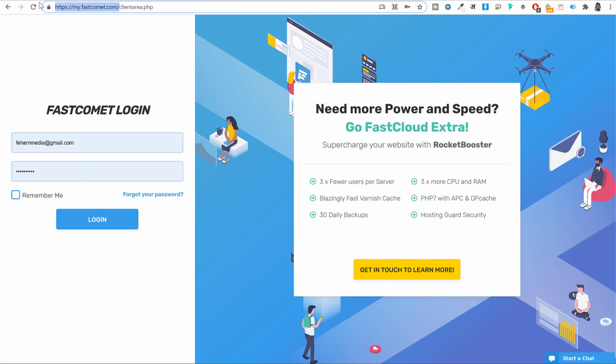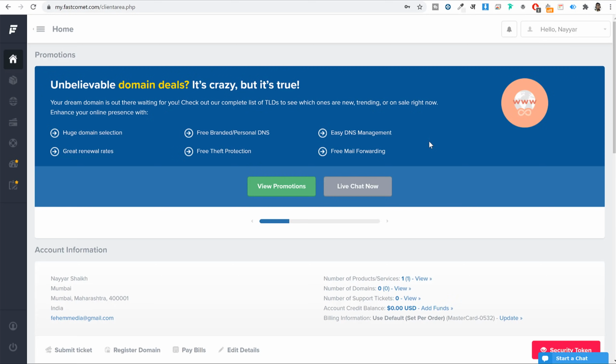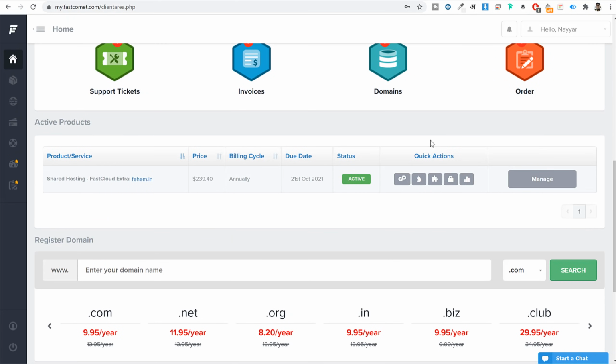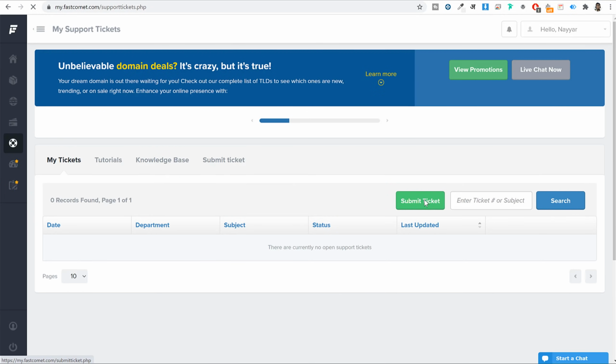Now once you click on complete order, you have to come to this website, my.fastcomet.com. Enter the email address and master password that you entered in your previous step and click on login. Now this is your Fast Comet client area. You have to scroll down, and here you will see the support ticket option. If you click on support tickets, you can click on submit ticket.